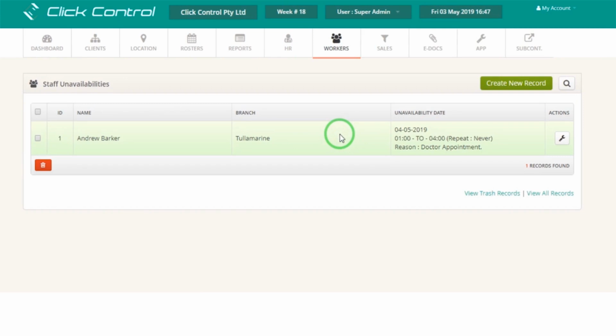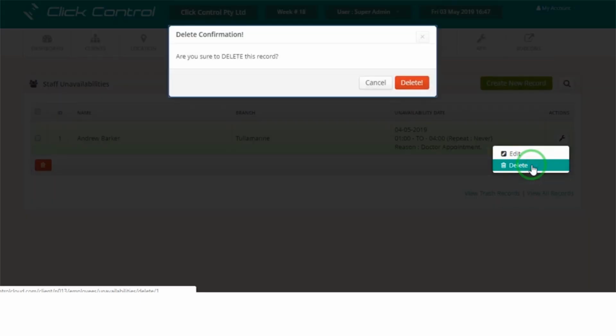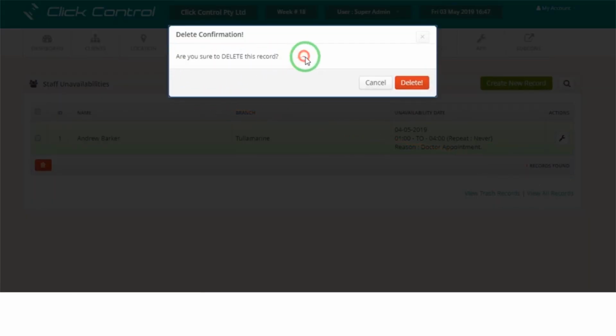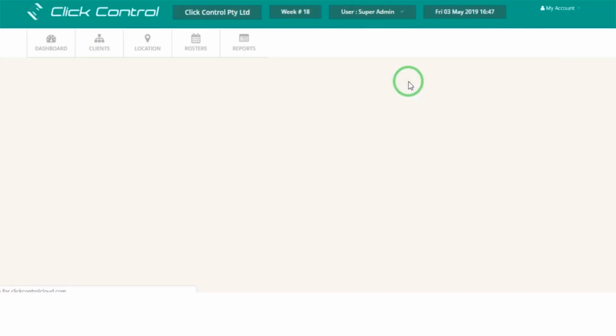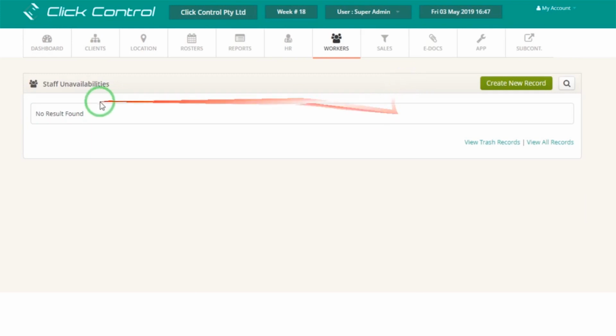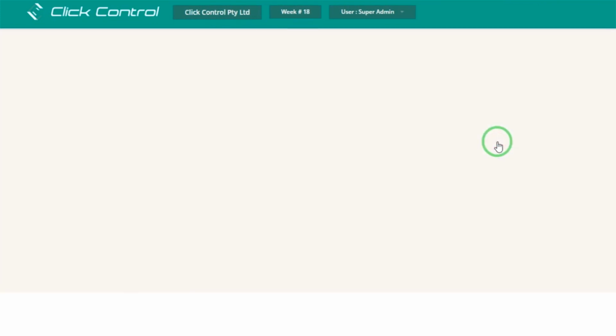You can also delete a record by simply navigating to Actions menu. A prompt will appear displaying "Are you sure to delete?" Please note that all deleted records are available in trash for a permanent delete or restore.